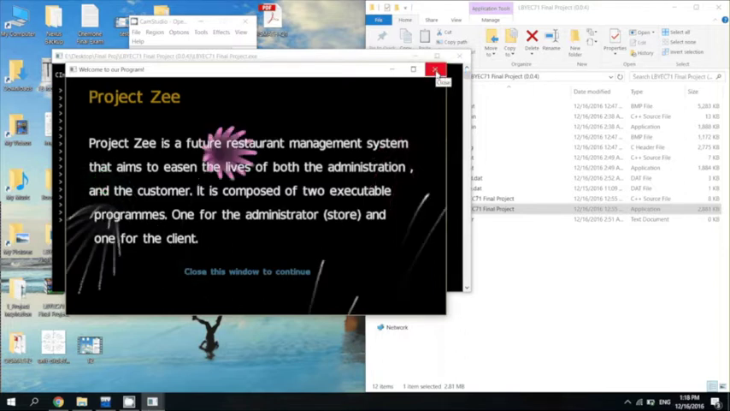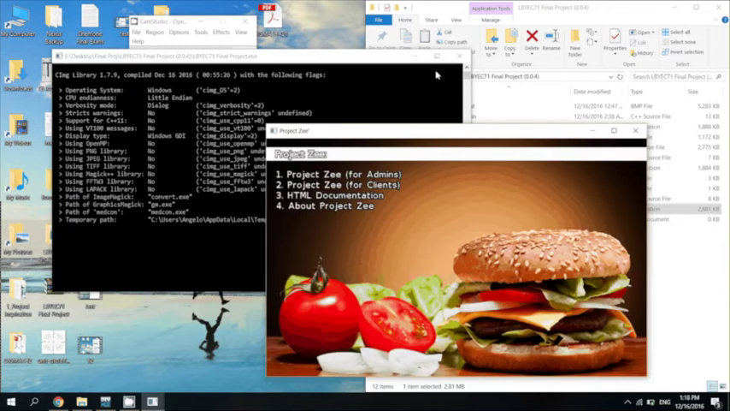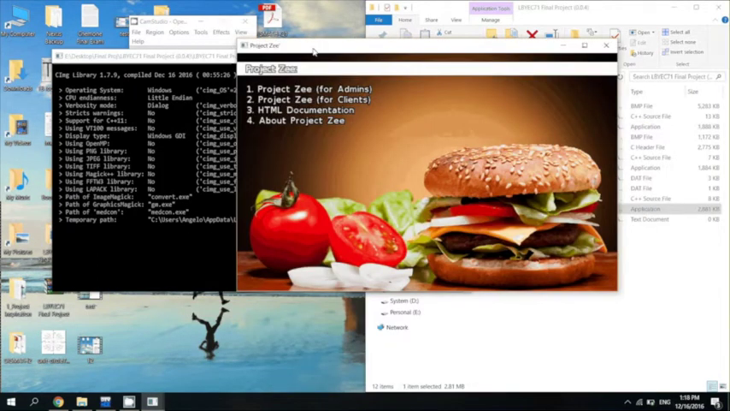So as you close the window, it goes to the main program, which displays four options, and it uses a case statement. So the first one is the Project C for the admins. The second option is for the clients. The third option will link you through the HTML documentation, which is an online version of the documentation of our project. And we have the offline version, which displays the things about Project Z.